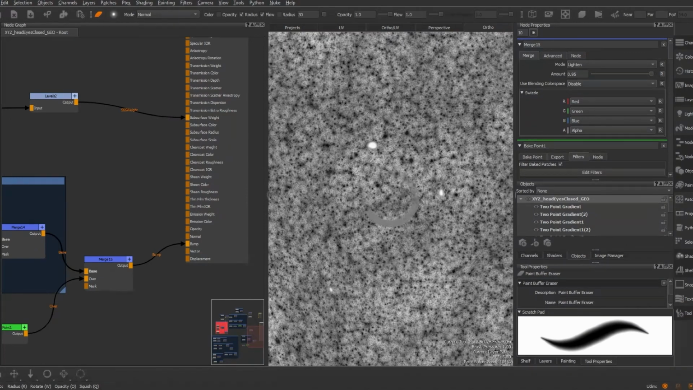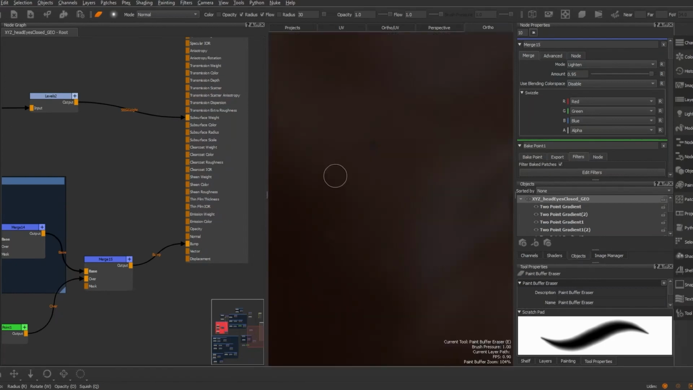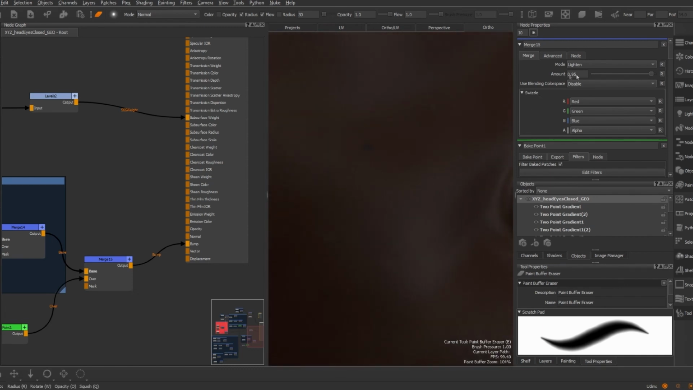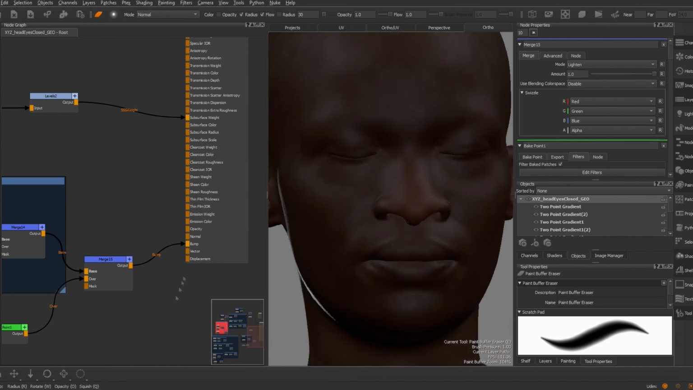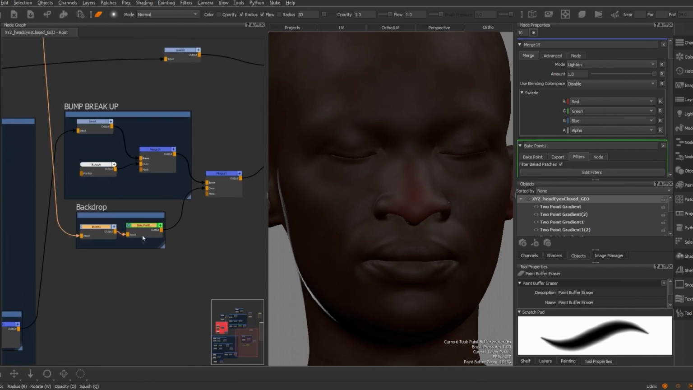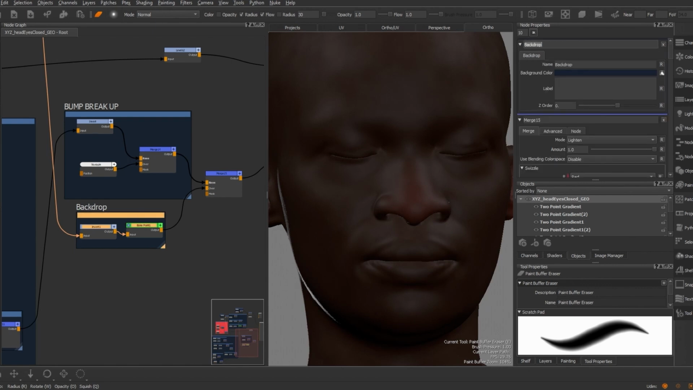and we should now see the mole appearing, and where the light is reflecting off of it, it's now having its own form rather than being completely flat on the surface of the skin. So we can then create a backdrop node for the mole bump by selecting both of the nodes we've just created and typing in backdrop and then titling it mole bump.